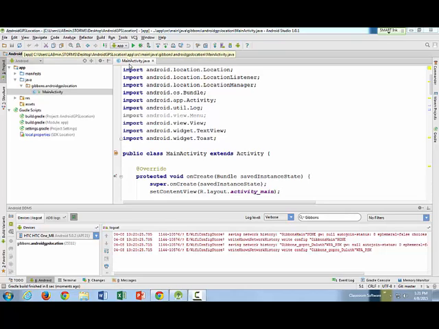Okay, so let's look at this Android GPS location system and see what it does. It is just going to try to grab the location out there and display it.